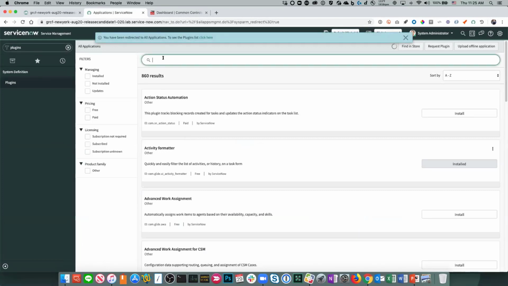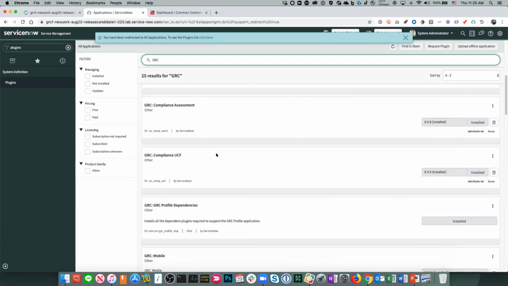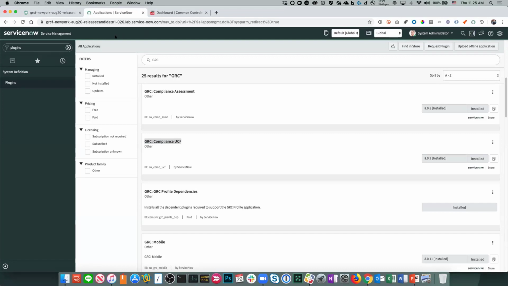And if we type in GRC, we'll see, if you scroll on down, Compliance UCF. We've got it installed, but if you didn't, you could click install here just to try it out. Now, mind you, you wouldn't want to do that in a production instance until you were ready, but we'll get into that in just a moment.